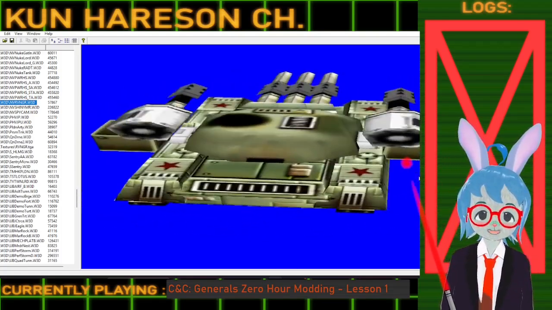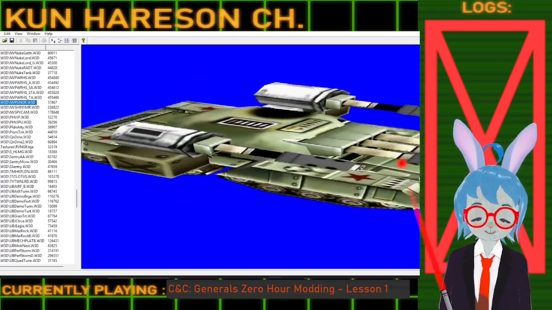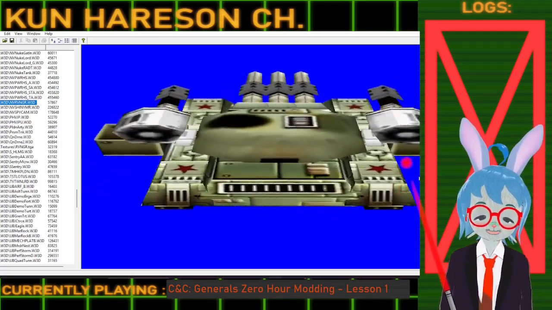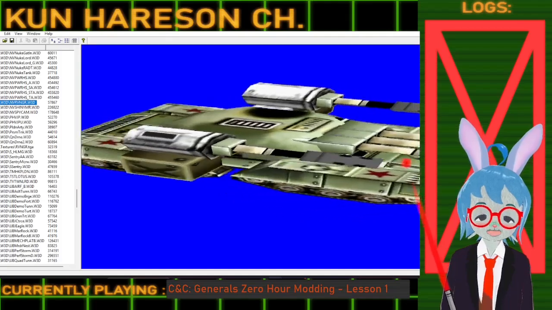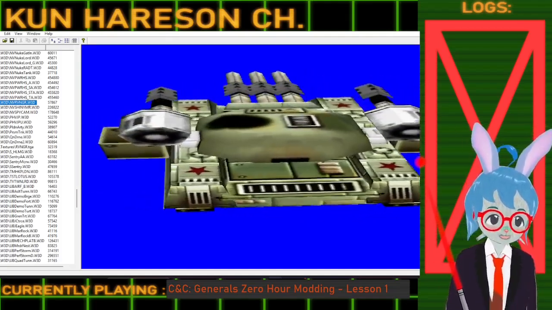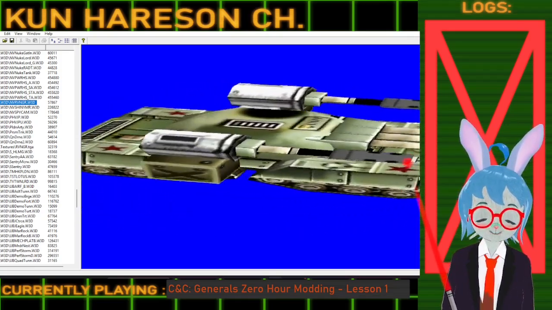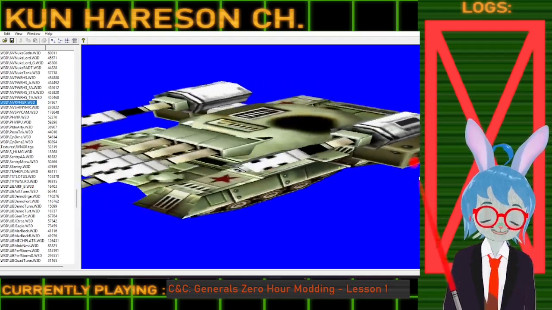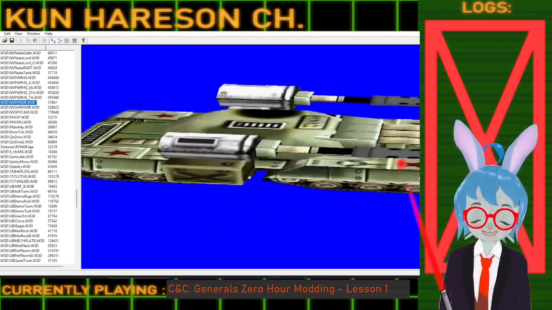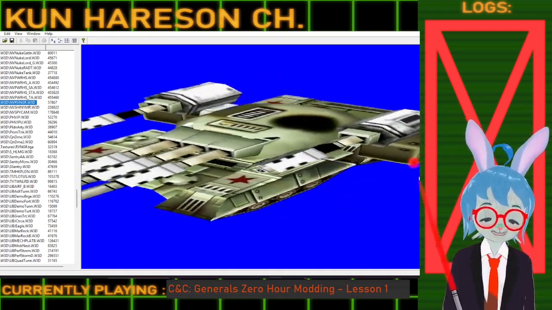Whenever you're making a unit for Command & Conquer Generals, one of the first things you really want to come up with is a concept. The most basic concept really is just that you want to make a tank. That's one of the simpler concepts. So when you make a tank, you base it off a tank. There's a lot of examples of that in the game.